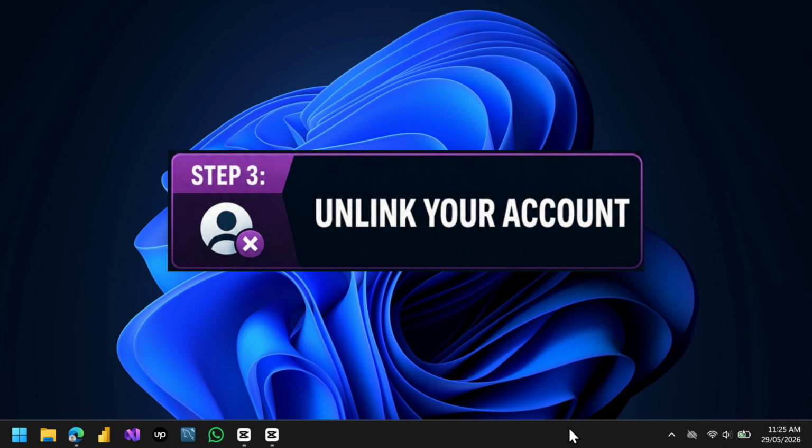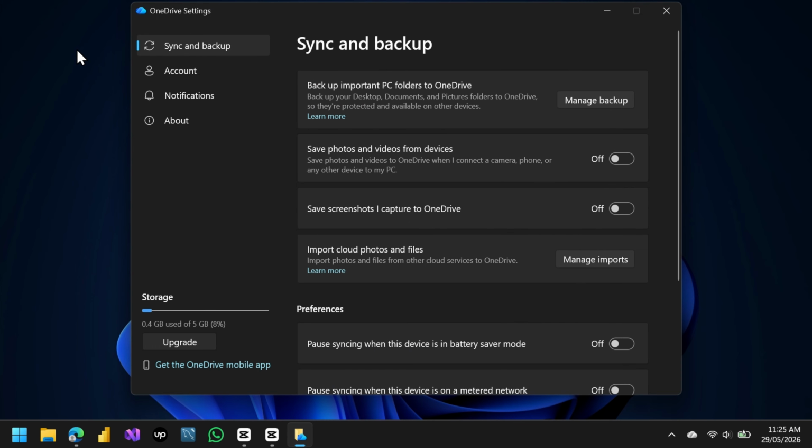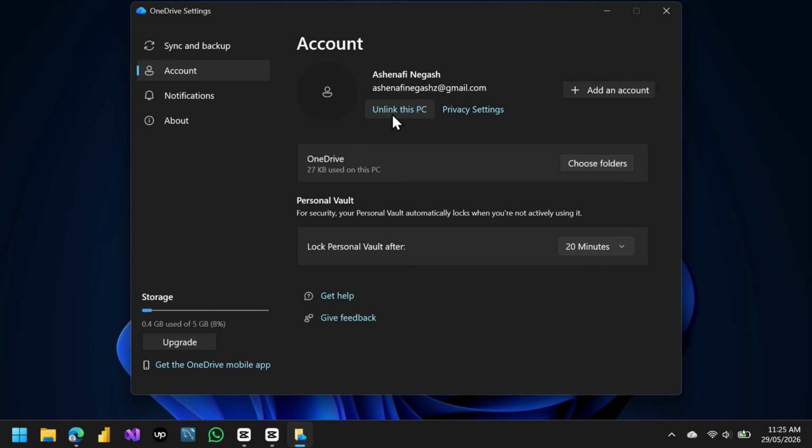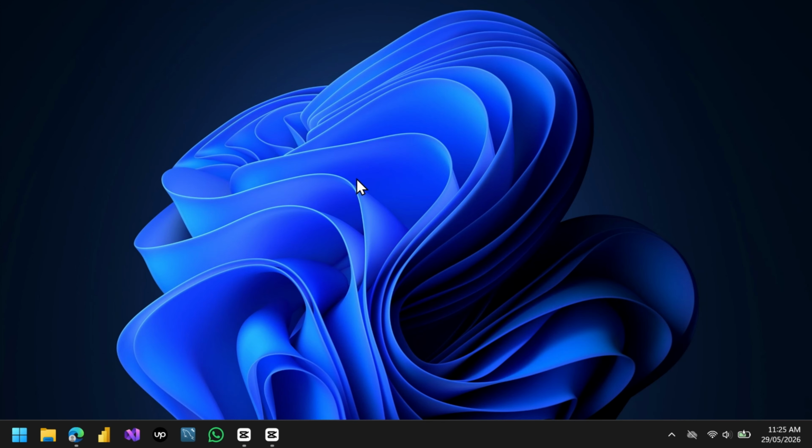Step 3. Unlink your account. Now, we remove OneDrive completely. Go to the Account tab. Click Unlink this PC. You will see a warning. Ignore it, because your files are already saved. Click Unlink Account. Now, your PC is disconnected from OneDrive.